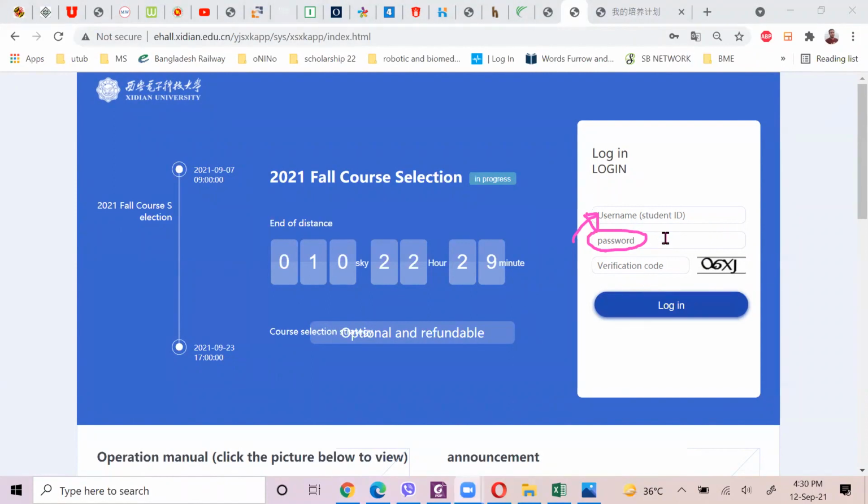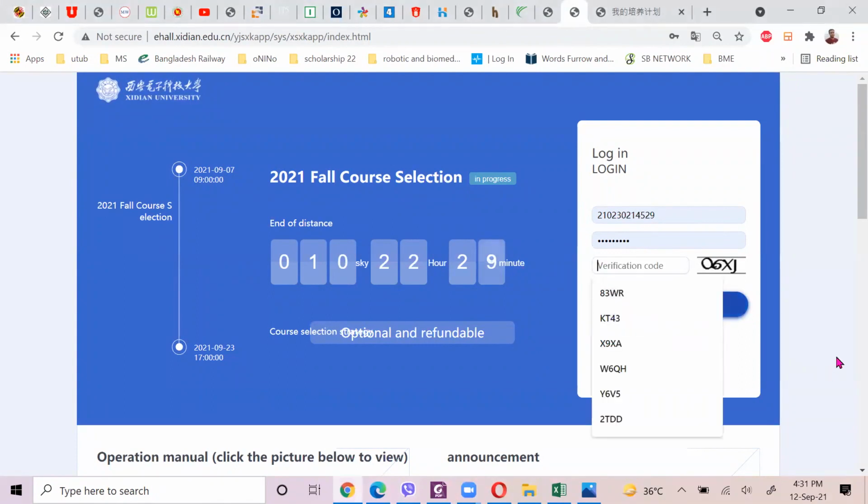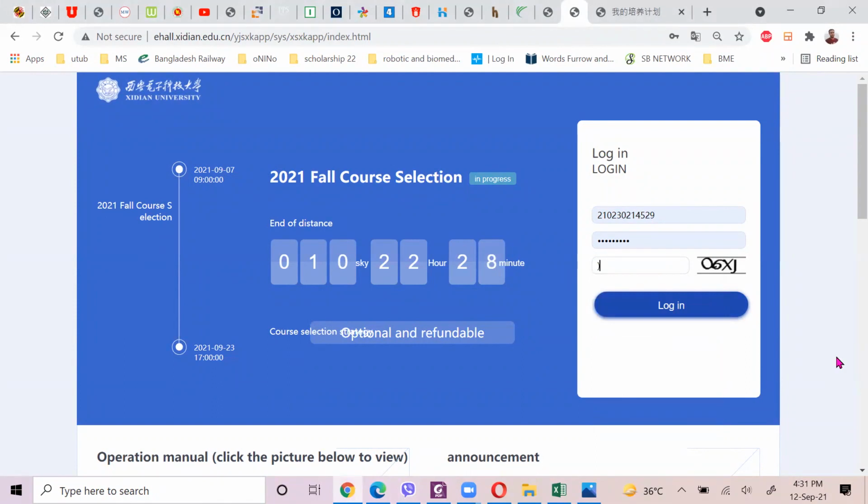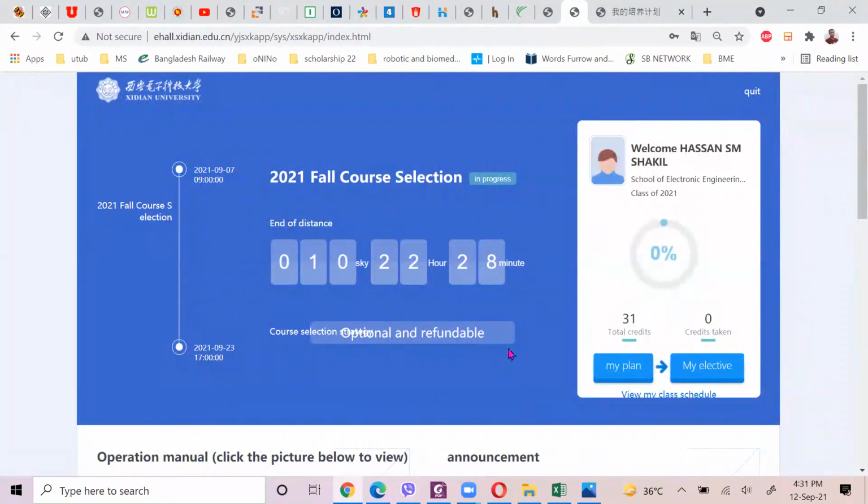Now if I want to log in here, my data are already saved. Let me just type this verification code and log in. So here is my profile, and in this profile you can see that I have to take a total of 31 credits and I have not taken any credits. And here you will see the starting and ending dates of this process, which will help you keep monitoring your deadline.